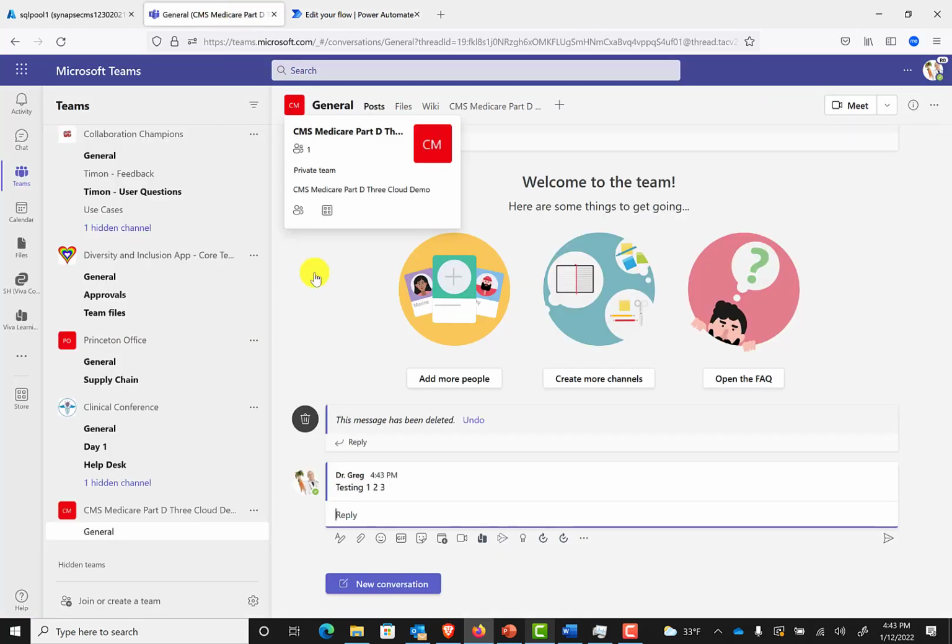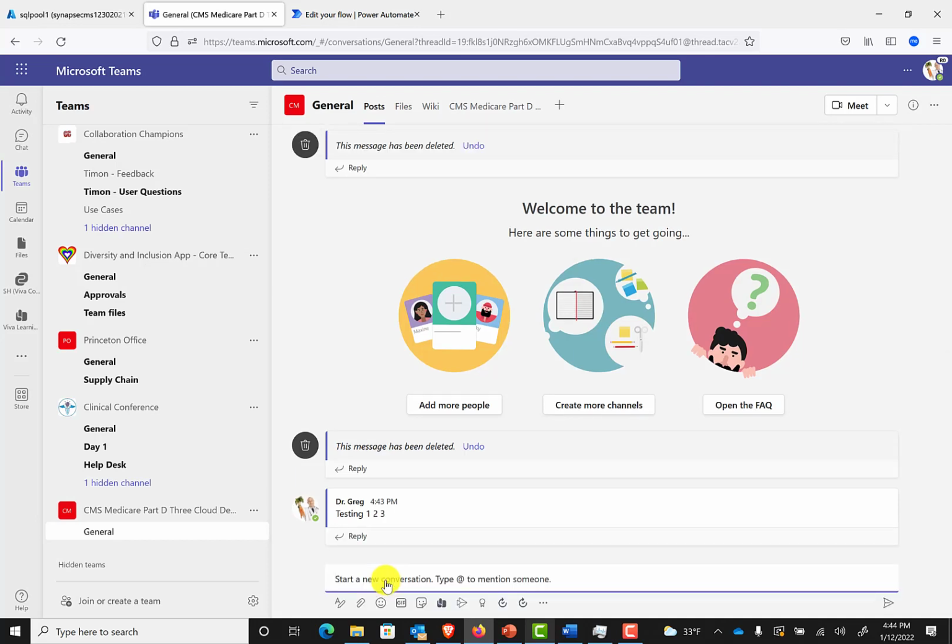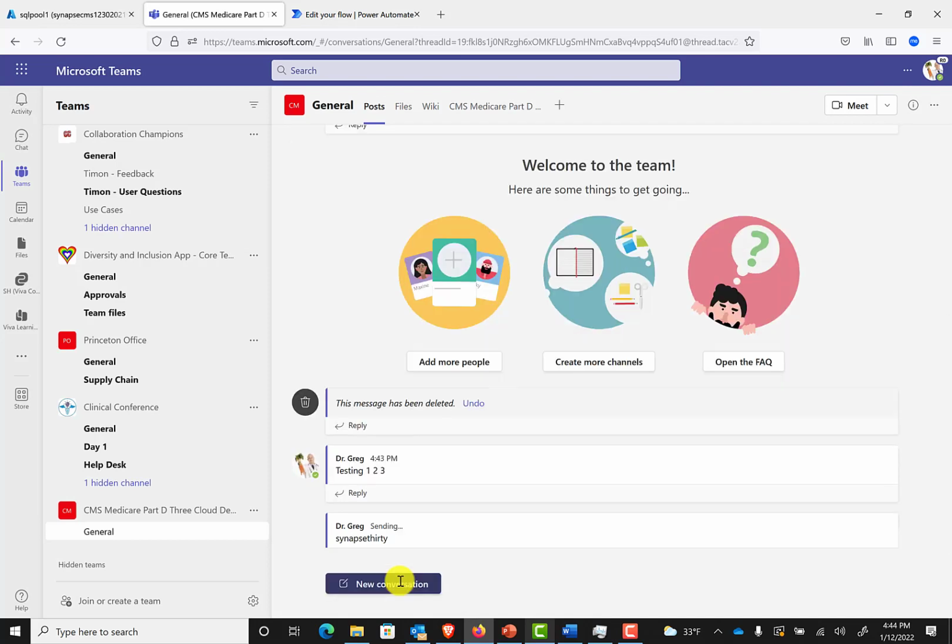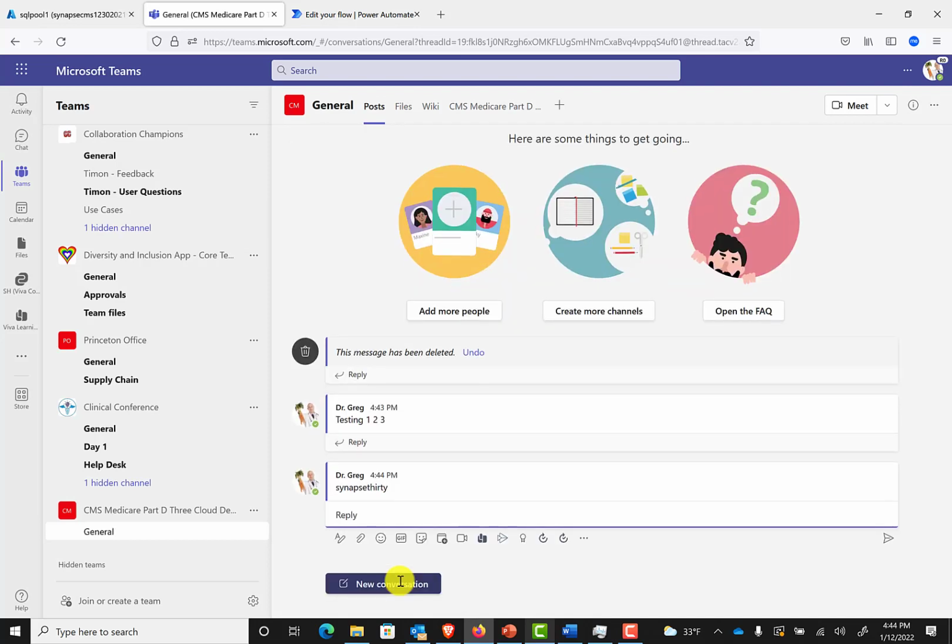Okay, now let's give it a shot. If we move over here to Teams, I'll go ahead and hit New Conversation, and I'll just go ahead and type in Synapse 30, make sure I spell it right. Hit Enter, and that should kick off the flow.